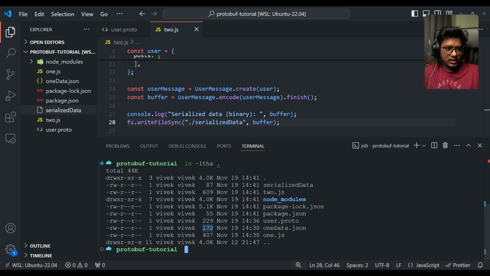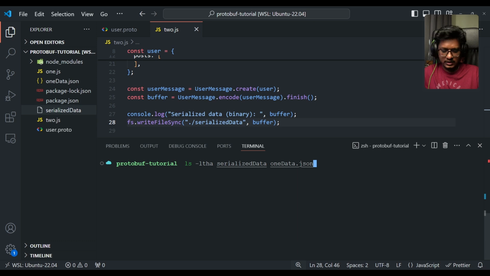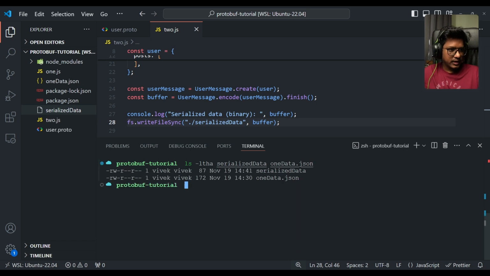So 172 and 87, there's almost 100 bytes difference, and in terms of ratio, this is almost 50% reduced, right? And we can just do cat over here, but it would be the same. This is binary data, don't get confused. We'll just use this to get the file size for only these two files, 87 and 172. Almost 50% reduced. It also varies based on the different structures, but this is to get the comparison between the two formats, the plain JSON format and the binary data of protobuf.